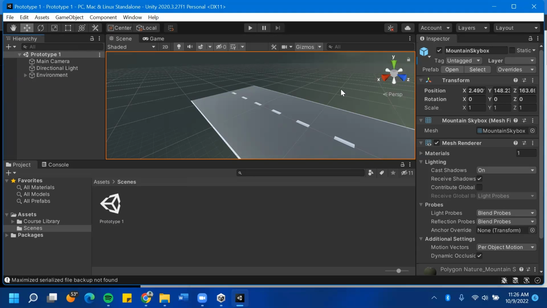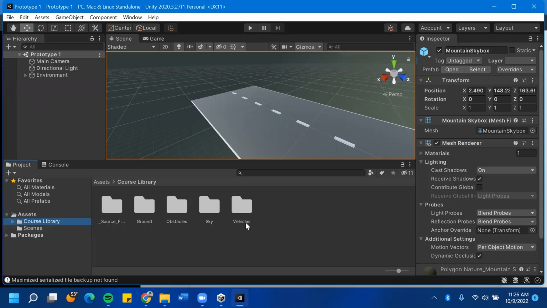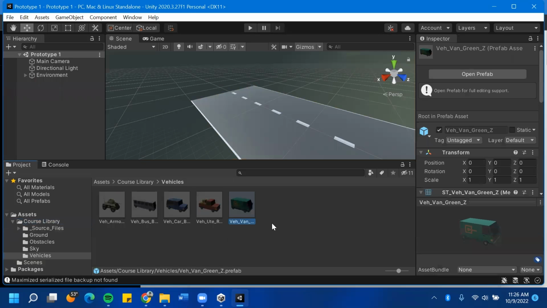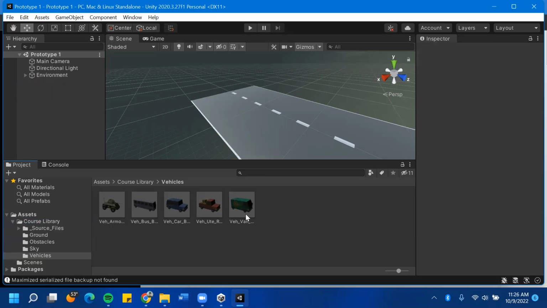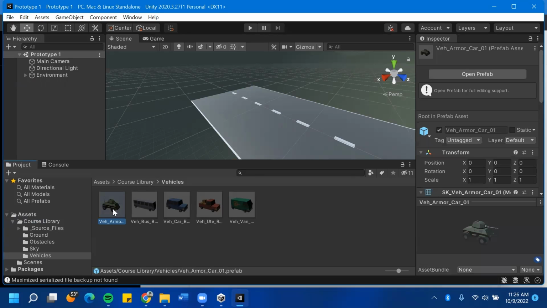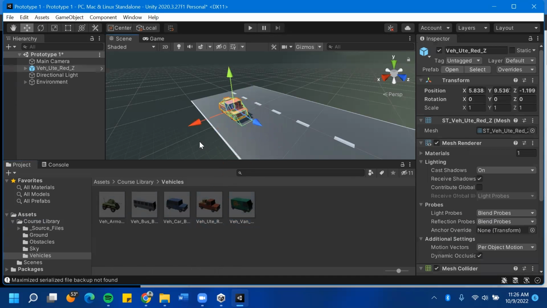So now we're going to start by adding our vehicle to the scene. Again, you want to go to this assets folder right below, click on course library, and go to vehicles. Now you have a few options, and you're just going to click on whichever one you want. If you click on it, you can see on the right side what it looks like. Then you can choose one that you like. I'm going to go with this one, and you're just going to drag it to the scene.